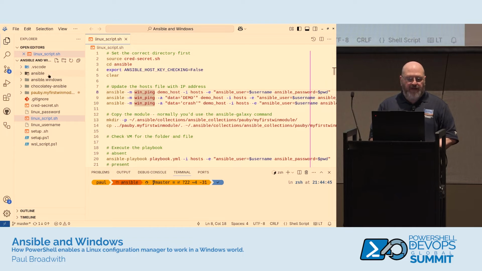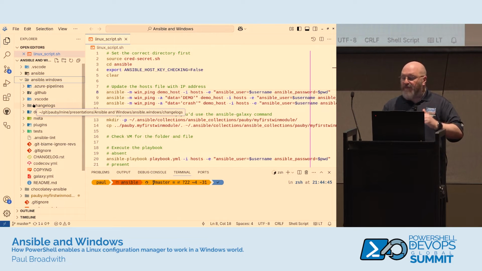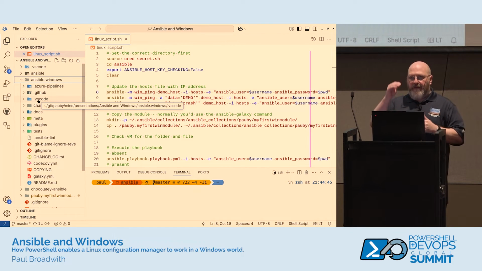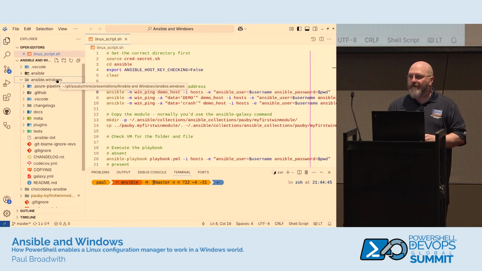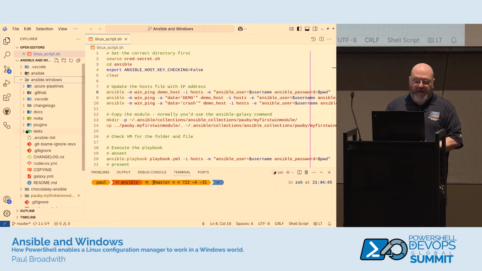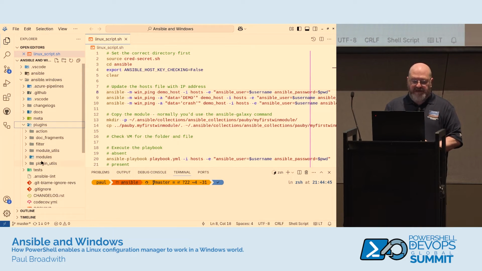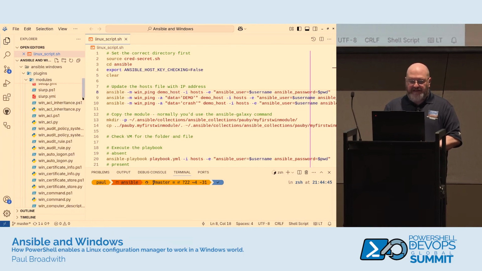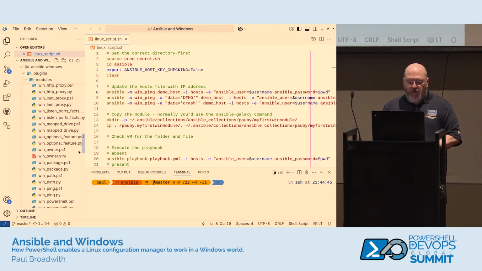So first thing I'm going to do is have a look at the Ansible.Windows collection. Hopefully you can see on the left-hand side, there are a lot of folders in a hierarchical structure. This is the way Ansible expects these things to be. Modules are under plugins and then modules. The first one we're going to look at is something called WinPing.